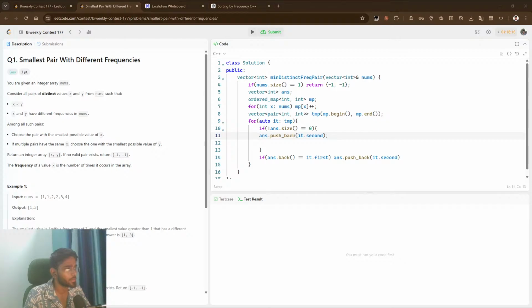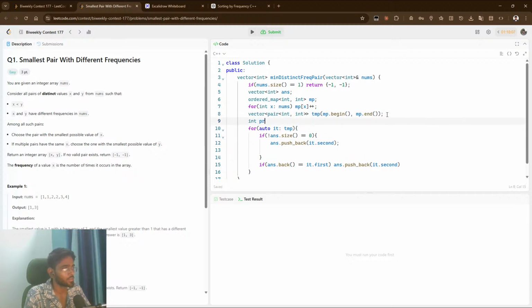If I'm taking this much time just for an easy question, I don't think I am going to score anything. Previous equals -1. Let's do this. Previous frequency is it dot first.